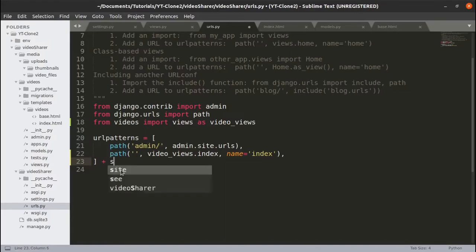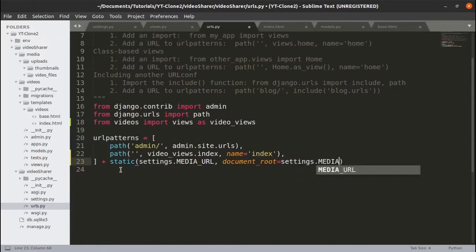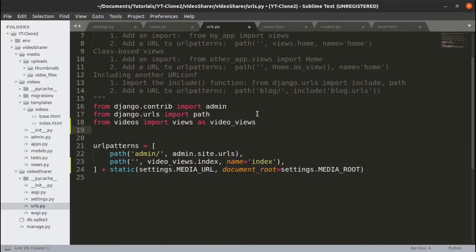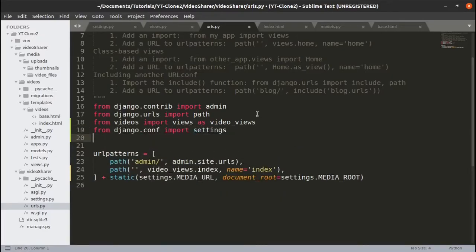We can type plus static(settings.MEDIA_URL, document_root=settings.MEDIA_ROOT). And then up here, we need to import from django.conf import settings, and from django.conf.urls.static import static. And all this is doing is just telling it where to get the files, adding them to our URL patterns.